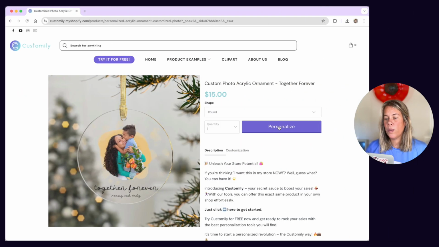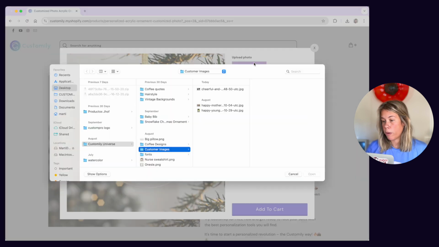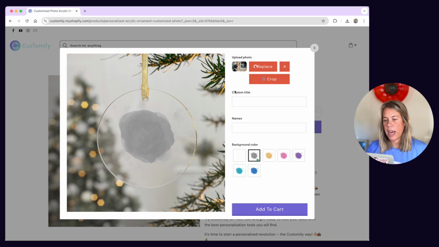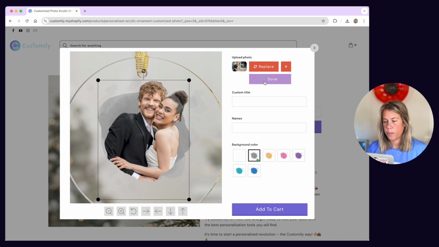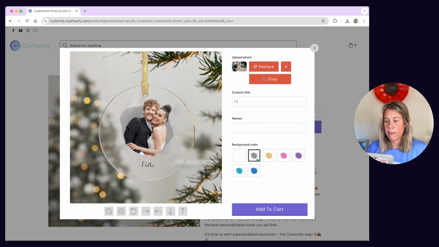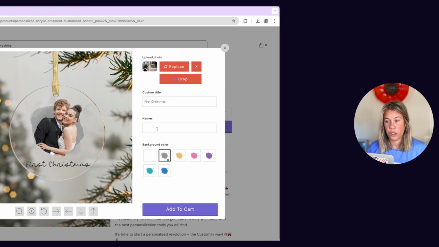Modal preview will add a personalized button to the product page. So when customers click it, a modal will appear with the preview and the personalization options. The preview will change every time a customer interacts with the options.